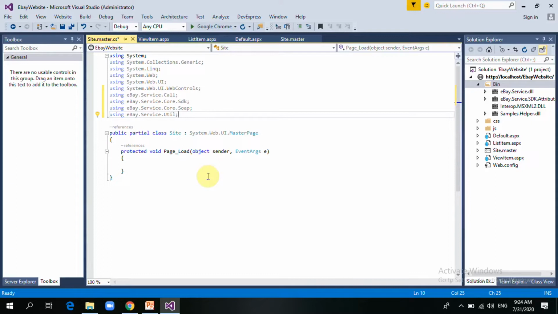Now I want this to happen on page load, so that I can get the username that is logged in based on my user token. So I can put this in a try and catch block. So try and then catch exception ex. Okay, so the first thing I need to declare is my API context, right? So I need to get that.